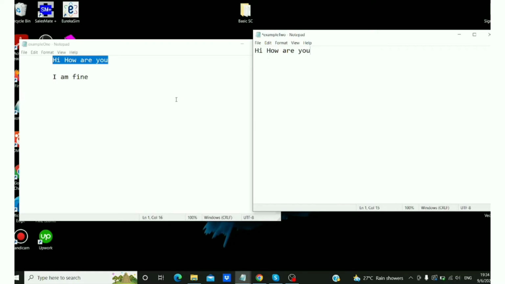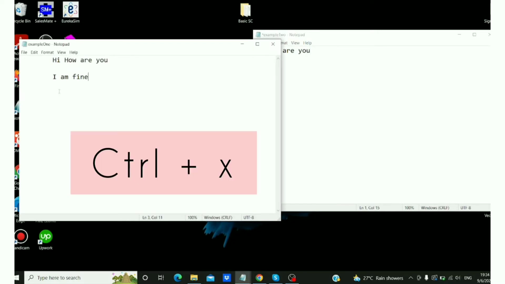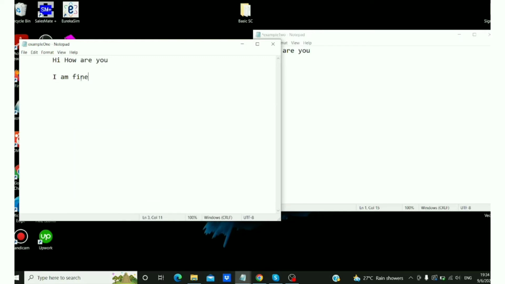So the next one is Control plus X, that's used to cut. So I'll show you an example. So here I have two lines. Hi, how are you? And I'm fine. So I don't need this to be here. That is, I don't need I'm fine to be in this file. So I need to cut that. For that, I need to first select that line and press Control plus X. Yeah, it's gone. It's cut.